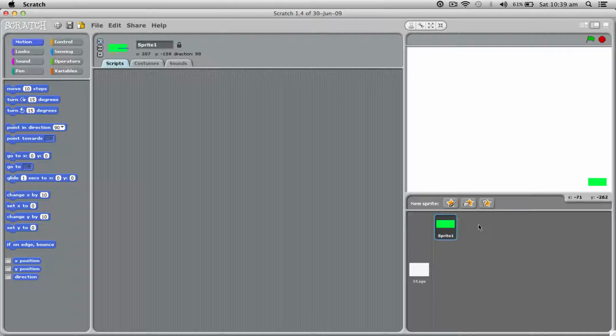So once again, what I want you to do is pause the video. I want you to insert a sprite for the ball, go to the stage, edit the background, and draw your maze. Once you've done that, unpause the video and we will continue.